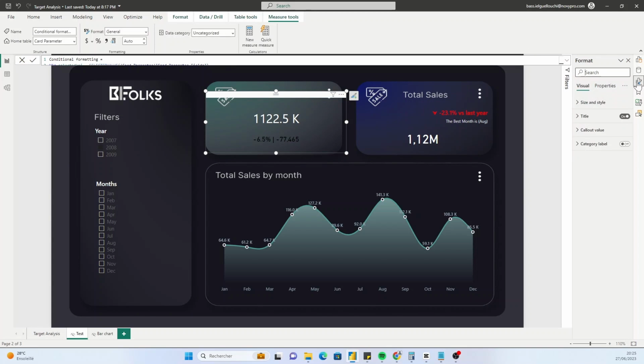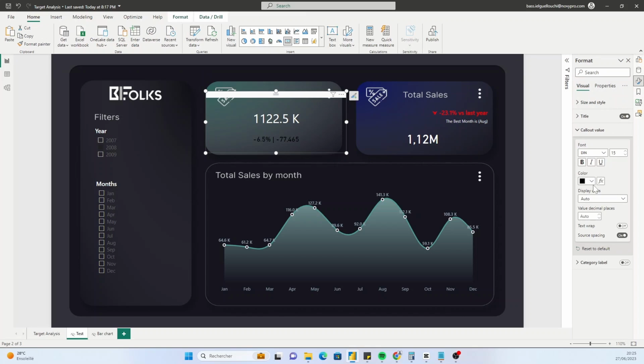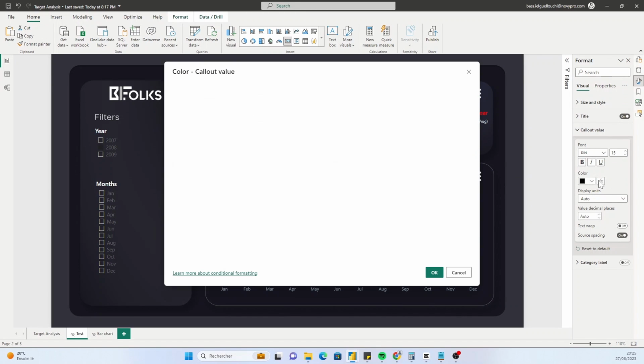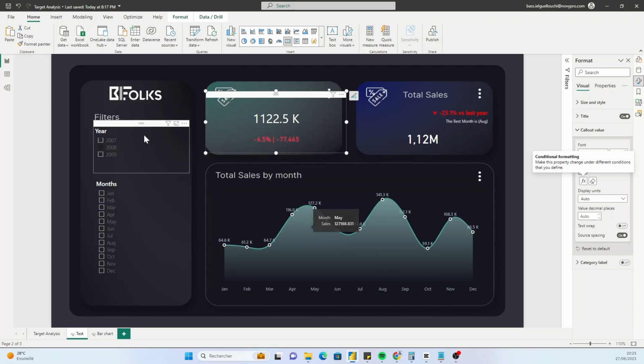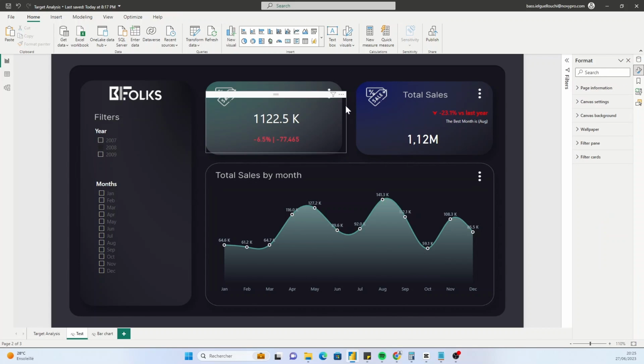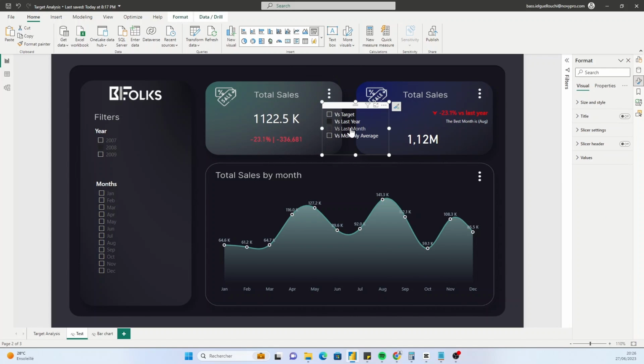I'm going to need to go to the color value. Instead of the black color, I'm going to use my new measure. I'm going to use field value, and then I'm going to search for the conditional formatting measure that I have created. Okay, and now let's test again. Versus last year, last month, monthly average. Okay, seems like my conditional formatting is working also.